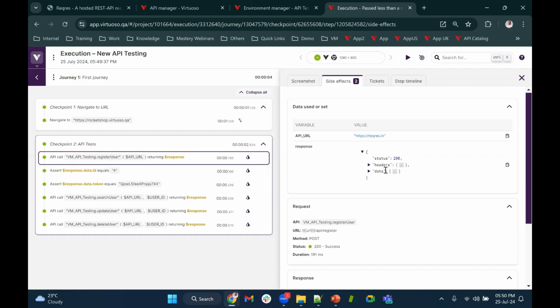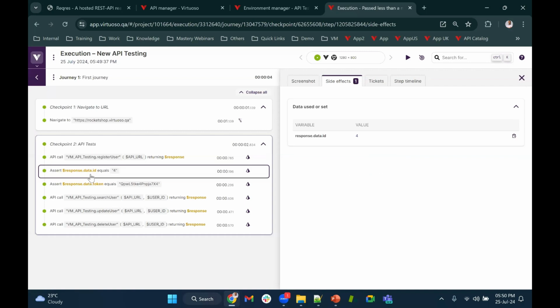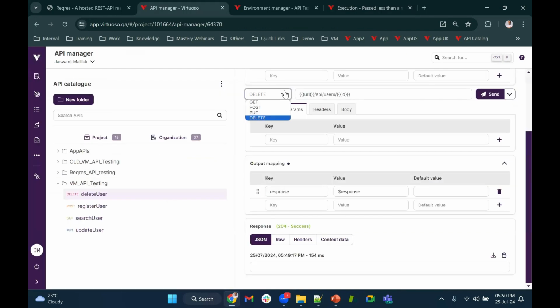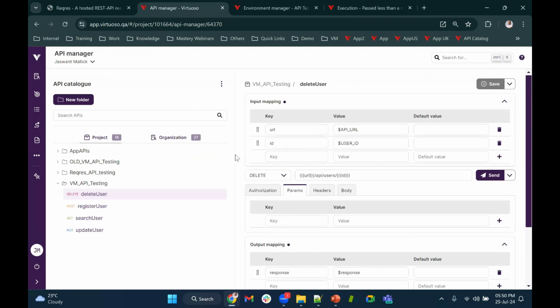You can then write the assert statements, based on the response that you have got, based on the values that you want to verify, you can create these response assert statements. And similarly, you can automate these different types of get, post, put, and delete methods in any API testing using Virtuoso. I hope you have learned something new today in terms of Virtuoso API automation.